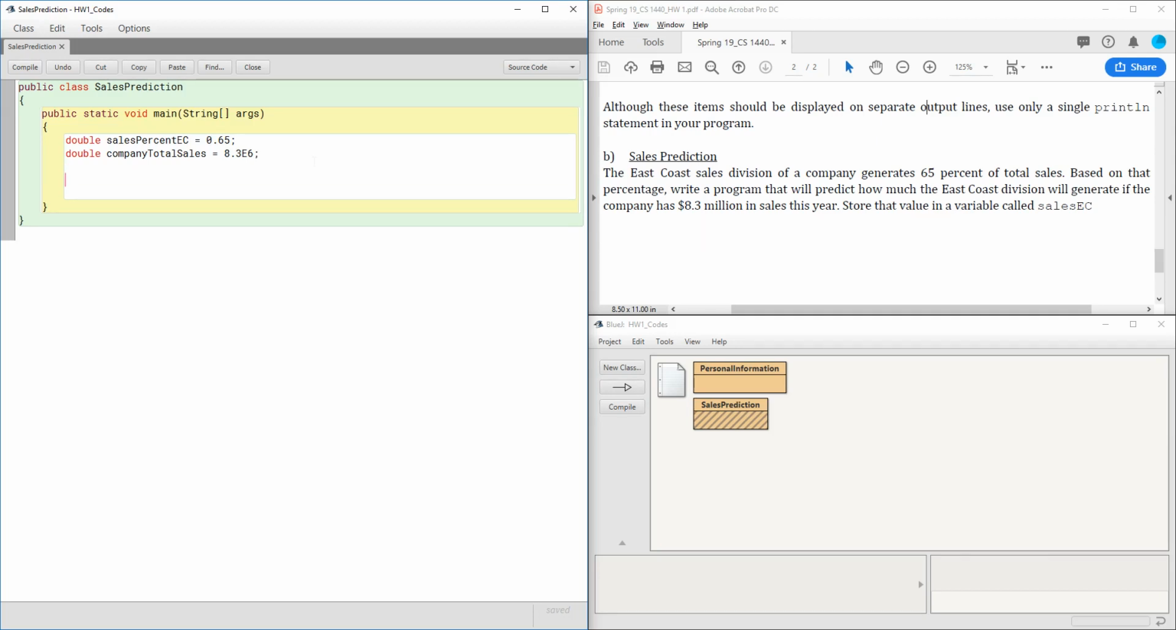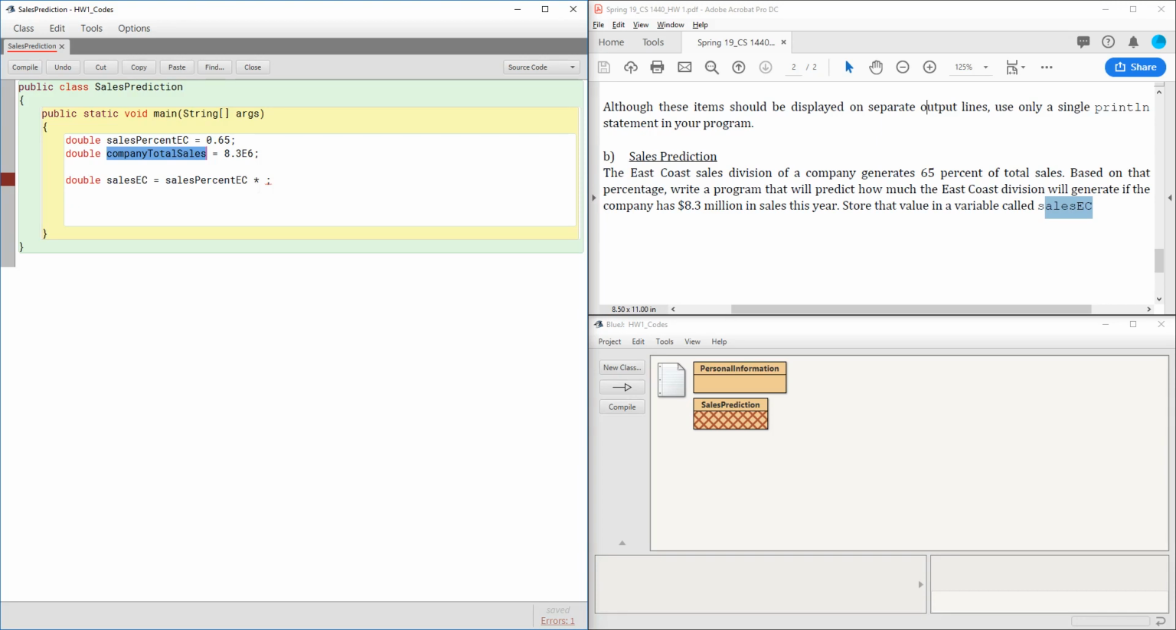Then once we have the sales percent EC and we have the company total sales, we would like to predict what is the sales of the East Coast division of that company. So in this case, we would like to store this in the sales EC, and then we can call this double sales EC. And we can declare it first, and then assign a value, or we can assign the value as we declare. So here we can do that is equal to the sales percentage of that division times the total sales of that company. So that is one way to represent this.